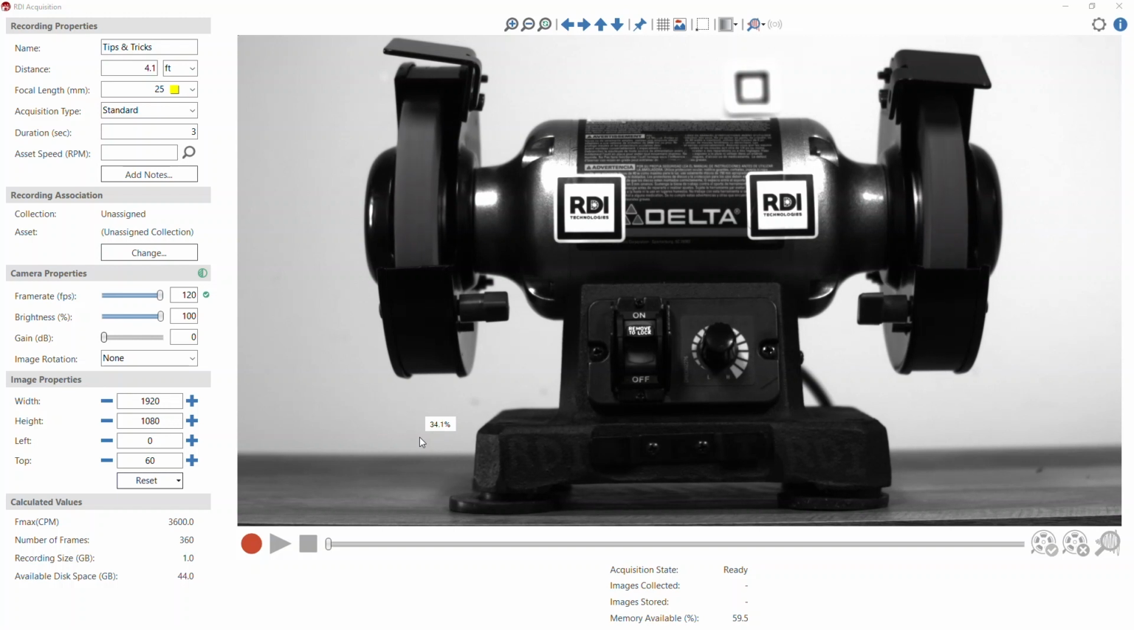For today's tip, I'd like to show you a new feature in RDI acquisition that you may not know exists, and that is the ROI mode. This can be especially useful when trying to measure or estimate what a rotating asset's RPM is when there is no visibly exposed rotating component.